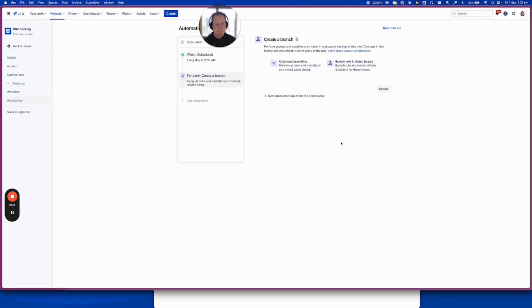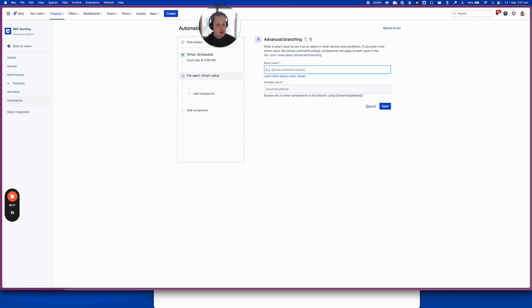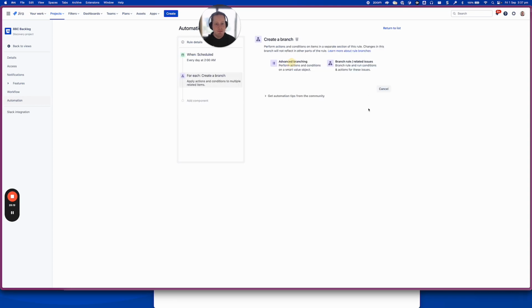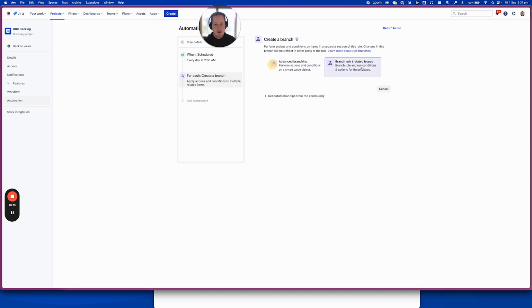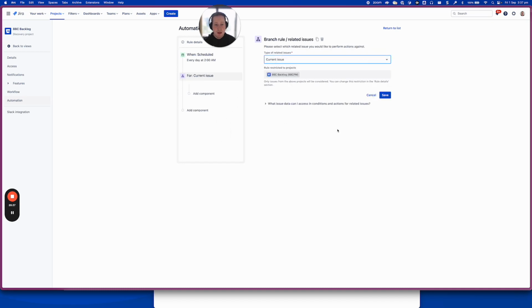And then I think you want to do an advanced branch. No, you want to, oops, sorry. Yes, so then you want to run a branch rule such as related issue. So branch rule and run conditions and actions for these issues. So basically we're saying for every issue that's returned by that, run a section of automation.